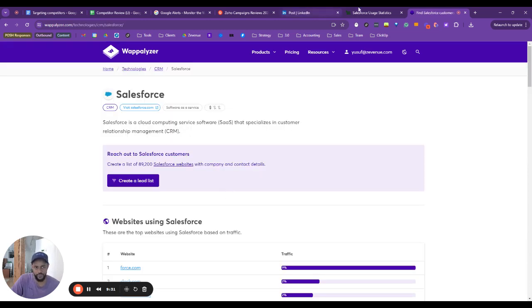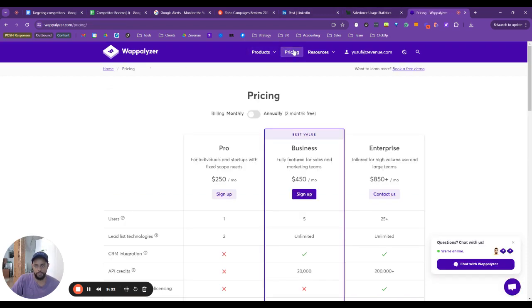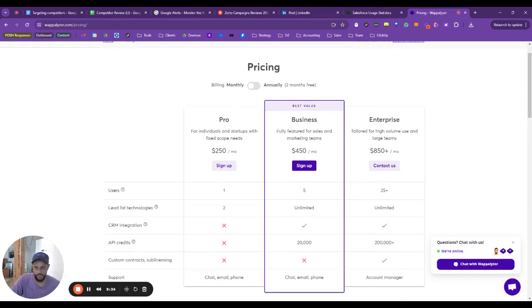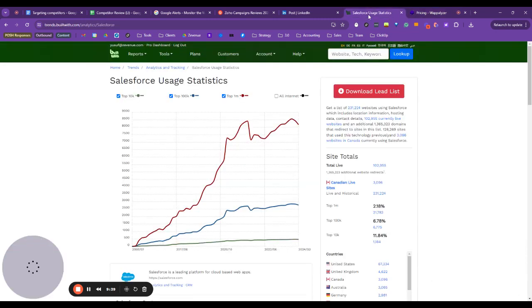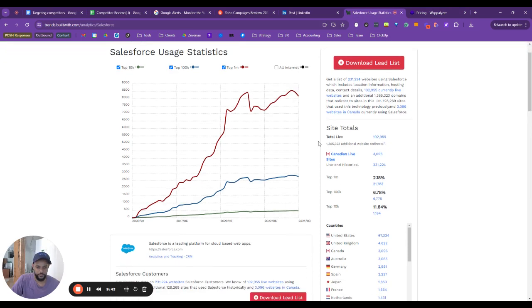So they have 89,000 here, they have 100,000 here. The pricing is, I believe, exactly the same, 250 and 450, depending on what you're looking for. Take your pick. We've used BuiltWith more.